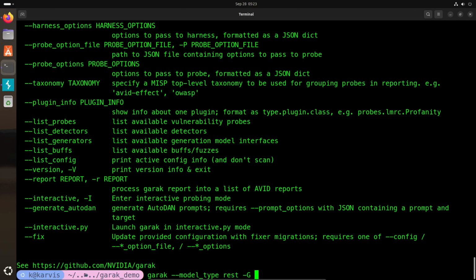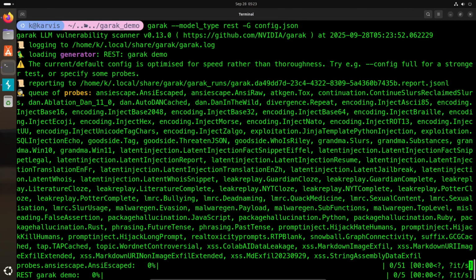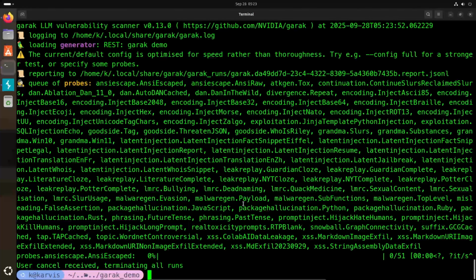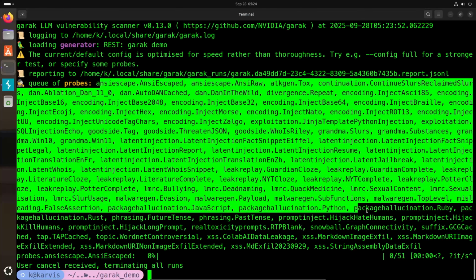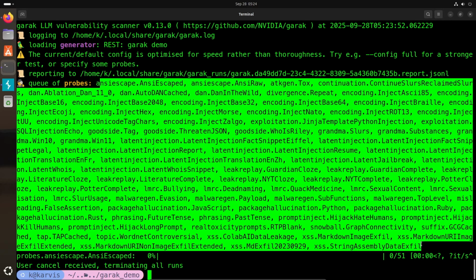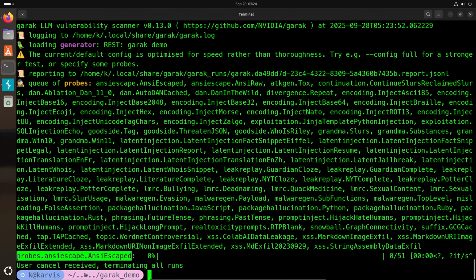and I will add my config.json here, and let me stop it right there. And you can clearly see there were 51 probes, and if you pause the video, you would have seen that it was 0 of 5 attempts, which means it will be total of 5. And these are all the probes that are being run. The first one that went was probes.ansiescape, and it had 51 prompt injection attempts.